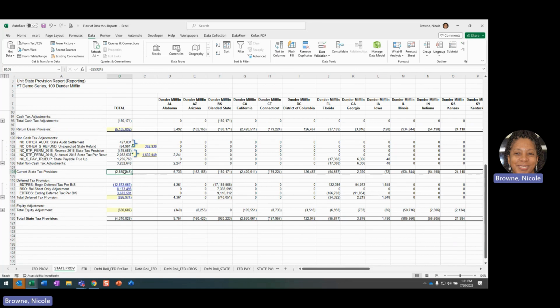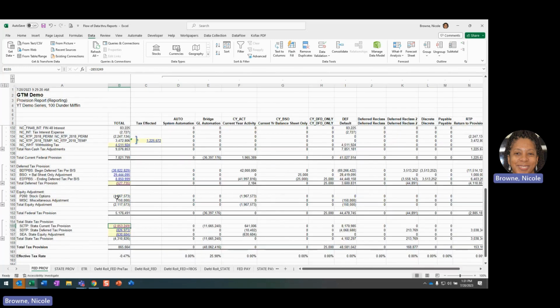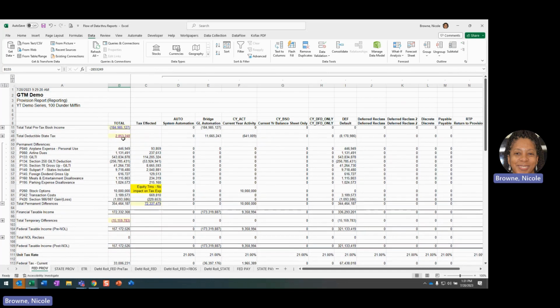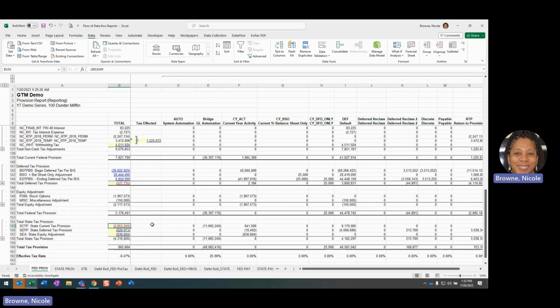All right. Our state current provision, you will see this 2.853 million is going back again to our current state provision number. And if I was to go back to my Fed provision, you'll notice that that 2.85 also matches the amount in the deductible state tax. So that's telling me that all jurisdictions at the state level have been set up for deductible tax. Sometimes if you're running your consolidated group, you potentially have entities there that do not have their state taxes or local jurisdiction taxes deducted on the federal calc. So it's possible that this number may not match your state number below.